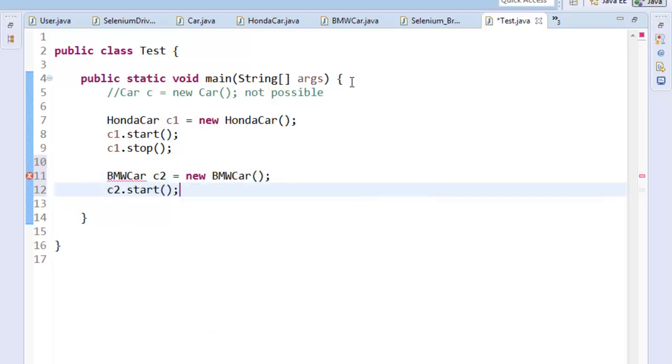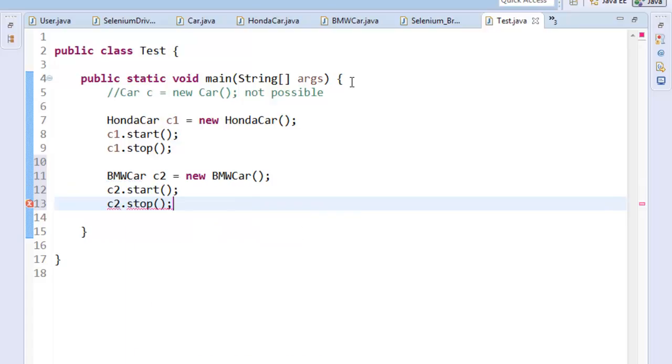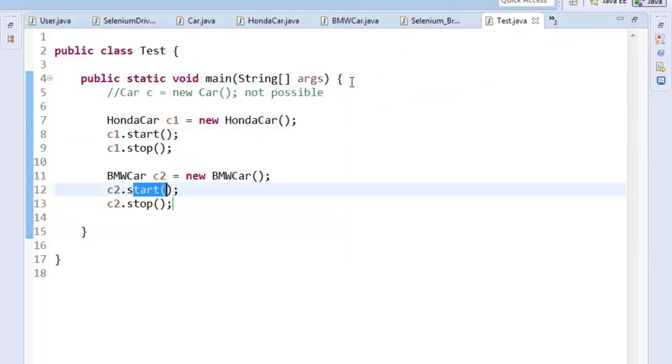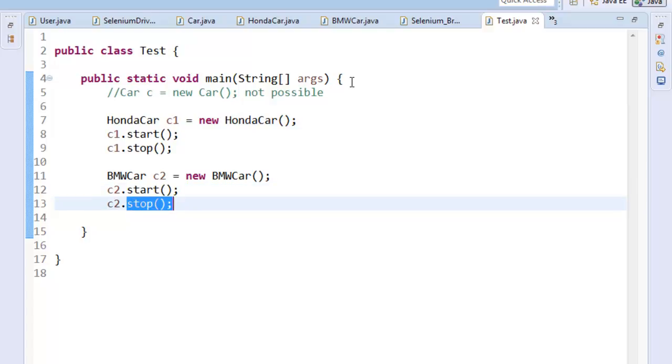I can call the functions start and stop, and when you run this, it will print BMW starting, stopping, Honda starting, stopping. You can create the objects of the classes which are implementing the interface. The function names will remain the same because both the classes have the same functions, start and stop. You can call them. Now the difference comes up.